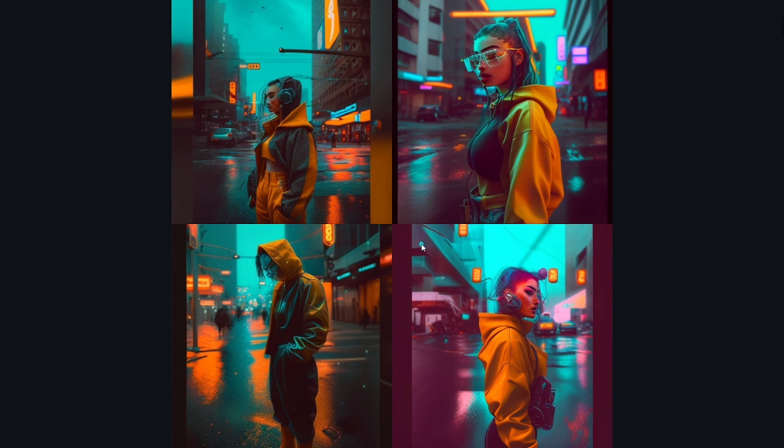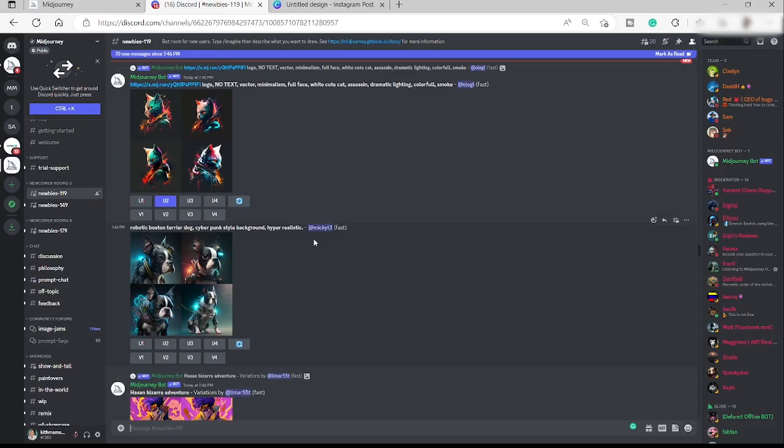So for you to get started, you need to first create a Discord account. Just go ahead and visit discord.com and create your own account. Discord is a chat app. It's like WhatsApp, but inside Discord, you have different servers or groups.